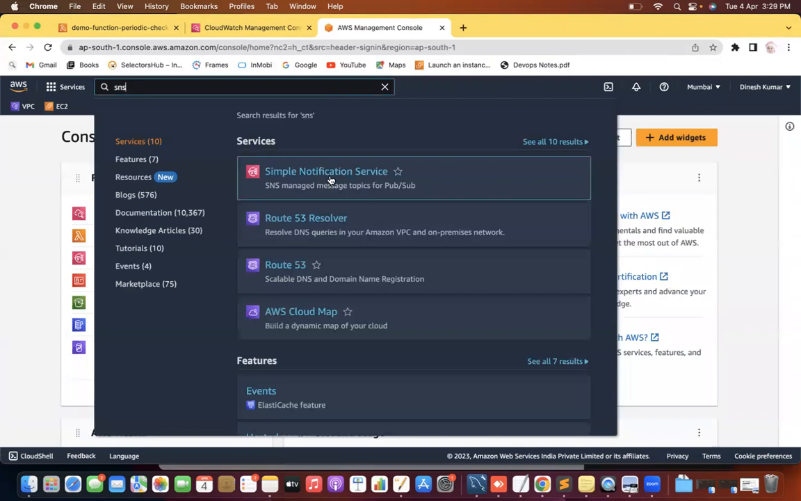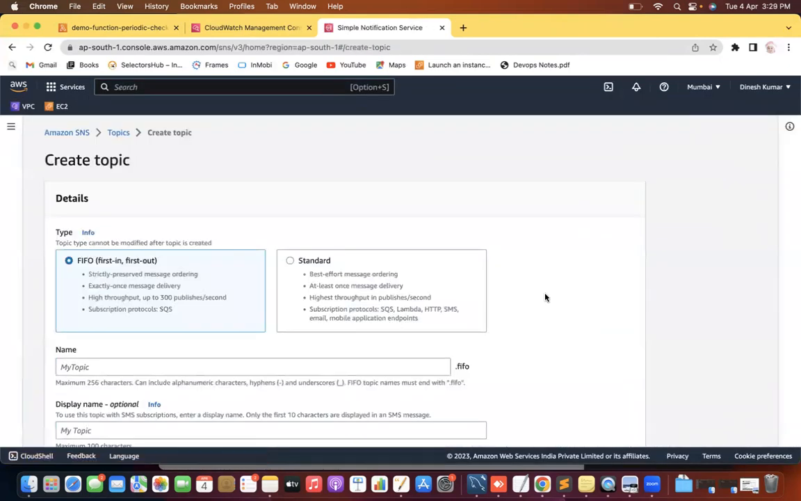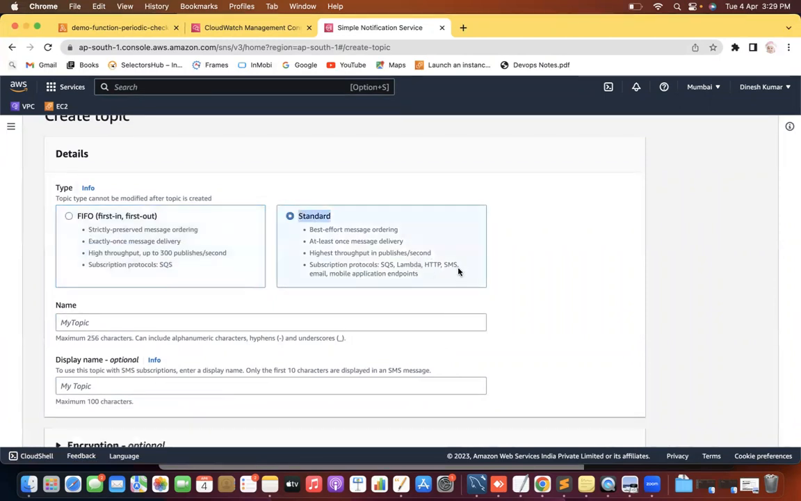SNS, Simple Notification Service. Click on this. I'm going to click on topic. There are two types available. Either you can go with first-in-first-out, or you can go for standard. See, in FIFO we don't have an email subscription. But if you go with standard, we have SMS and email subscription. For that reason, I am selecting standard topic.